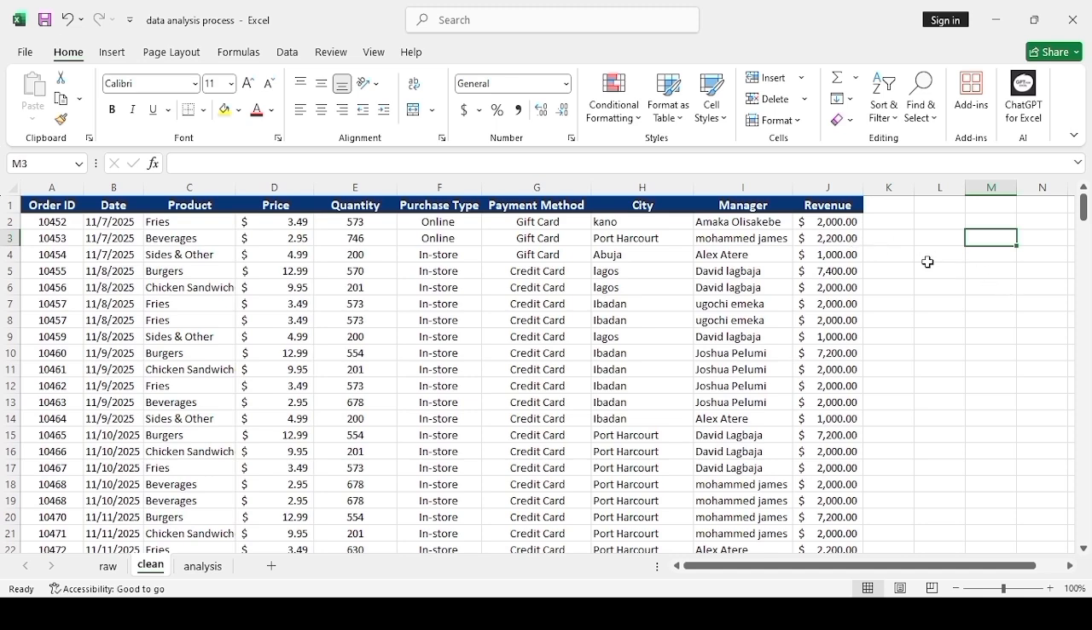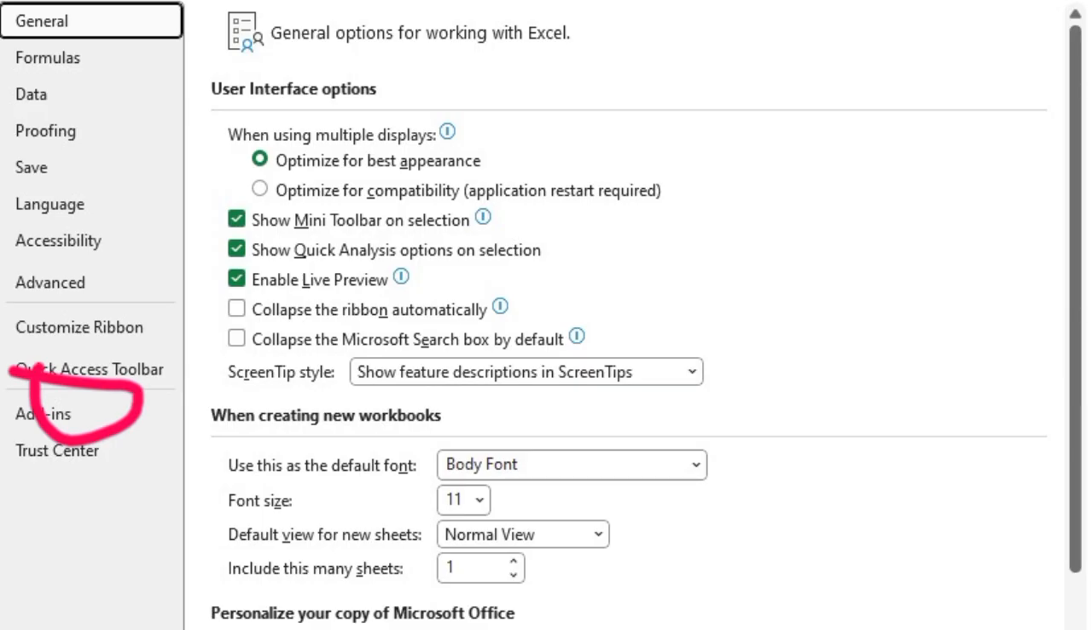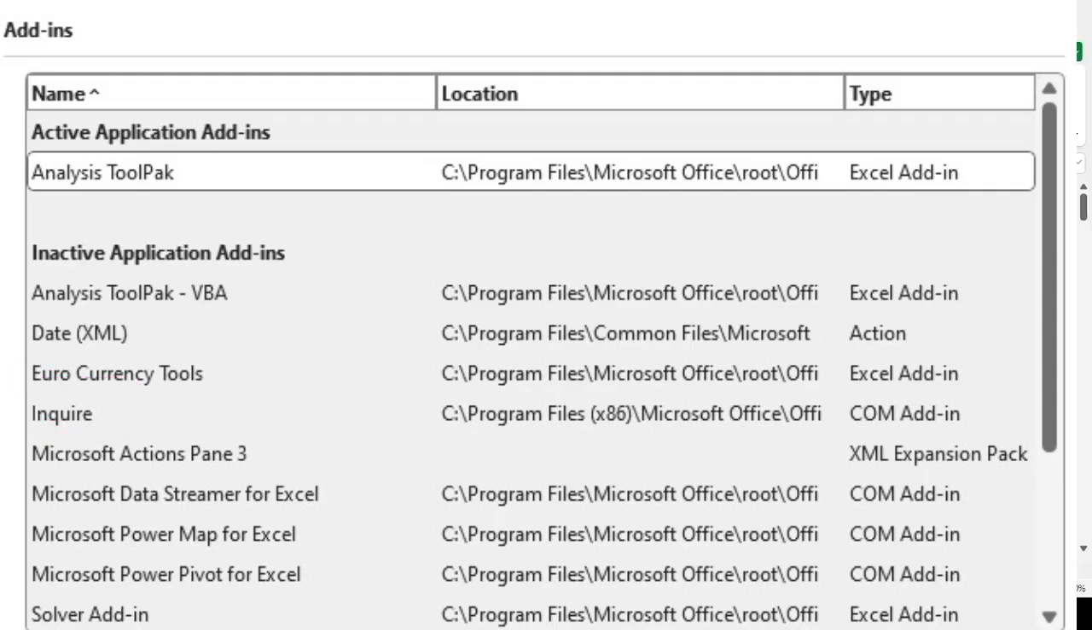To add that, come to File, then come to Options. When you go to Options, you will see Add-ins. Tap on it. You see Analysis ToolPak.